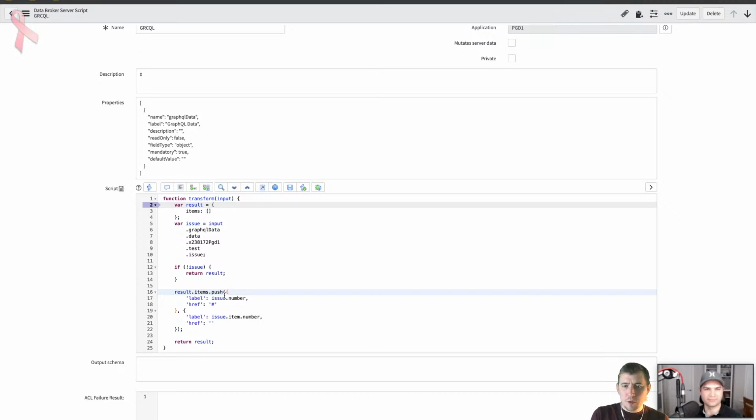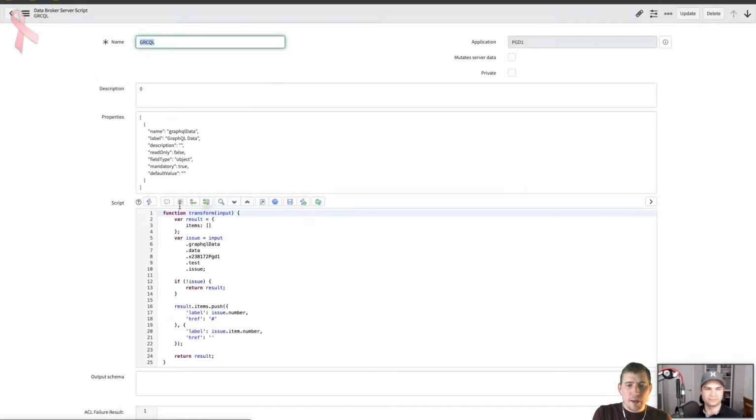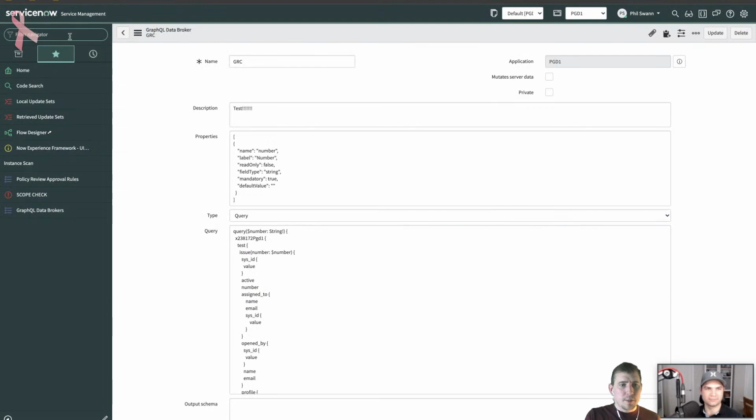So if you want to loop through something, if you want to do a GlideRecord from here, you can access all of the APIs in the platform and do what you normally do, but return it in a way that's expected by your component. And the other thing you may have noticed, I've got a breakpoint there. So let's just demonstrate that.